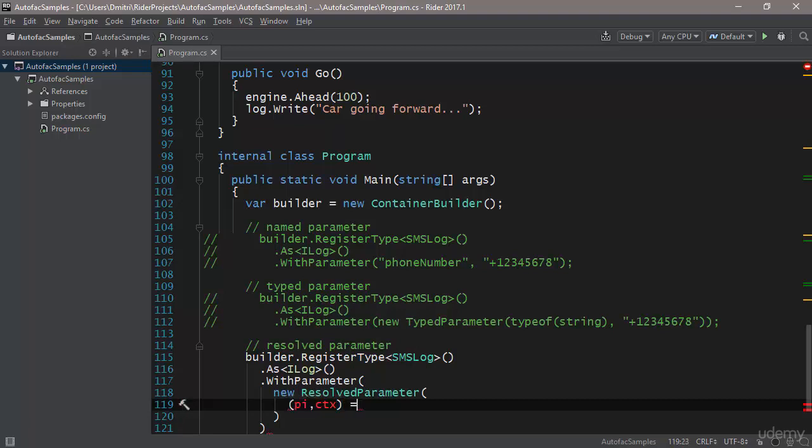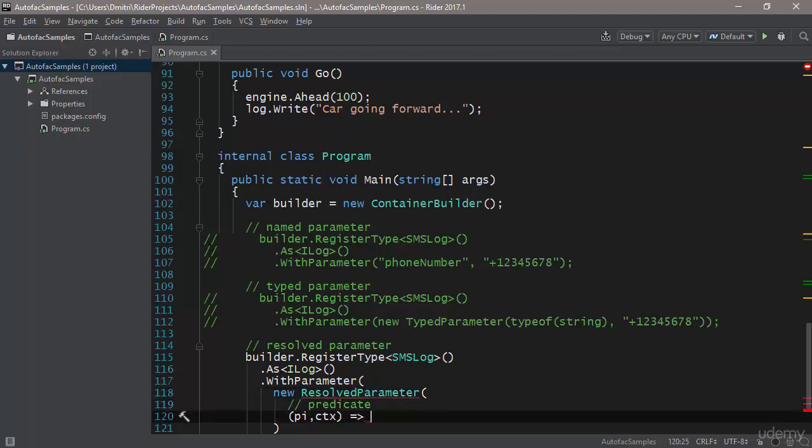So these two parameters are passed into a lambda, and the first lambda, which is the predicate, let me put a comment here, so this is the predicate. It checks whether this combination of arguments is actually sufficient for this parameter to be assigned a value. So what we're looking for in terms of assigning the actual mobile phone number to send the text message is an argument which is of type string and whose name is phone number.